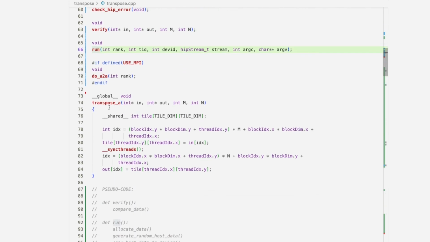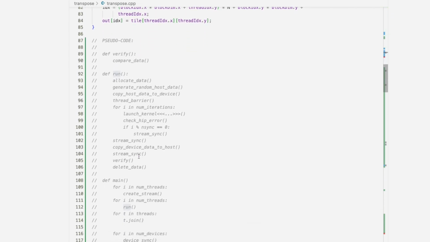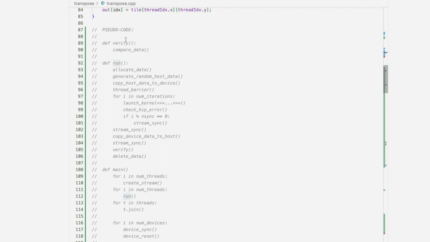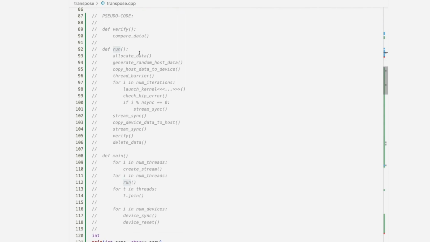And then we have our kernel, which essentially just loads some data into shared memory and writes it back out to another matrix. So the pseudocode for this toy application is essentially in verify. We just do some data comparison to make sure that our output data is the same as our input data.